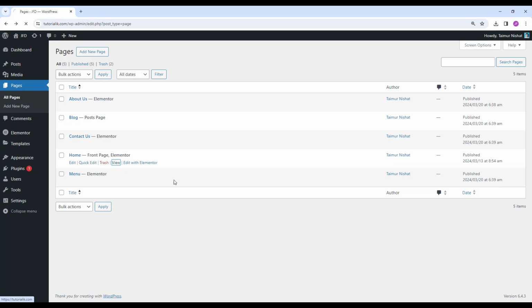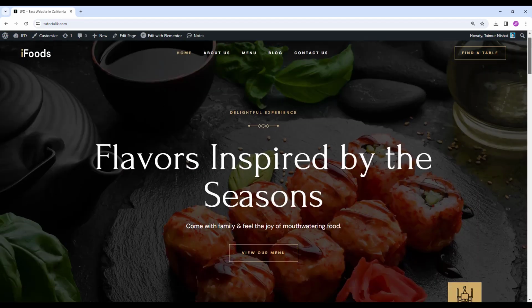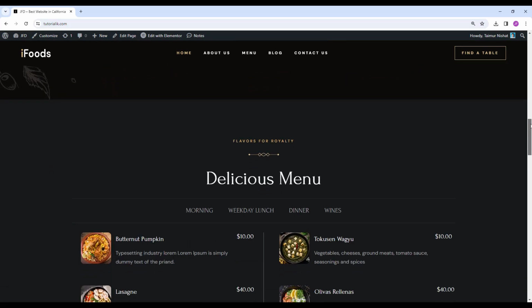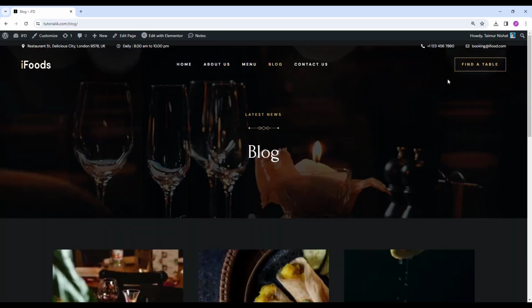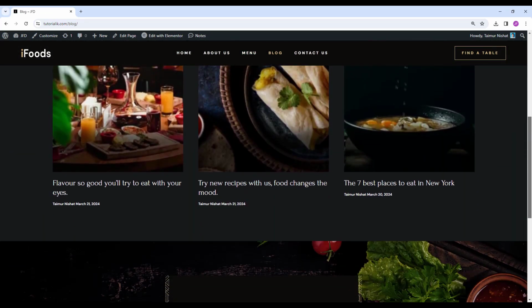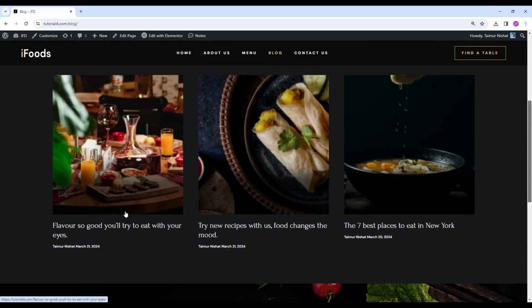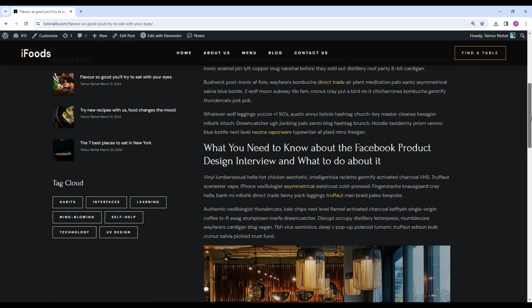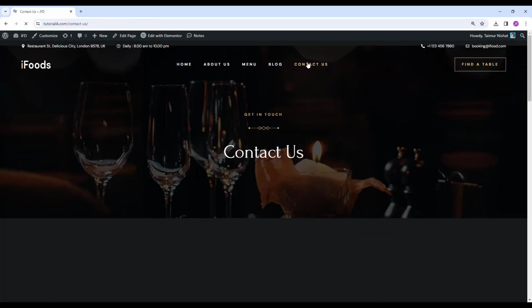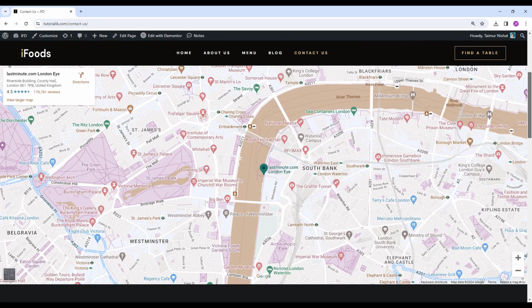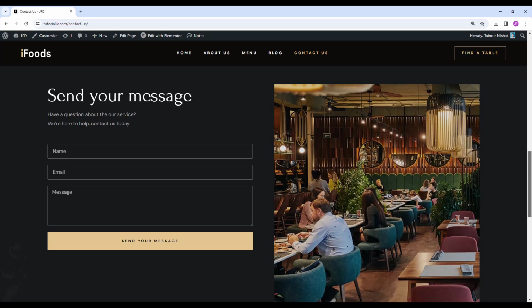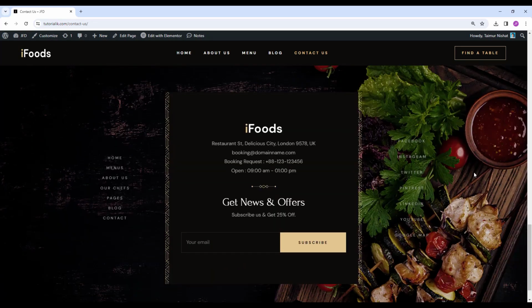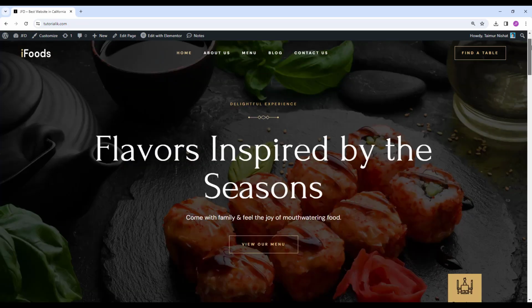I'm gonna click on the view, and in here we have just created our home page with all these beautiful sections. Then we have created our about us page. Then we have our menu page. Then we have our blog archive page where we have the latest blogs, and if we click it, it will take us to the post detail page. Then finally we have our contact us page where we have a Google Maps picture. Then we have some information here, and finally we have the functional form, and everything looks stunning from top to bottom. Alright, we have completed our amazing restaurant website.